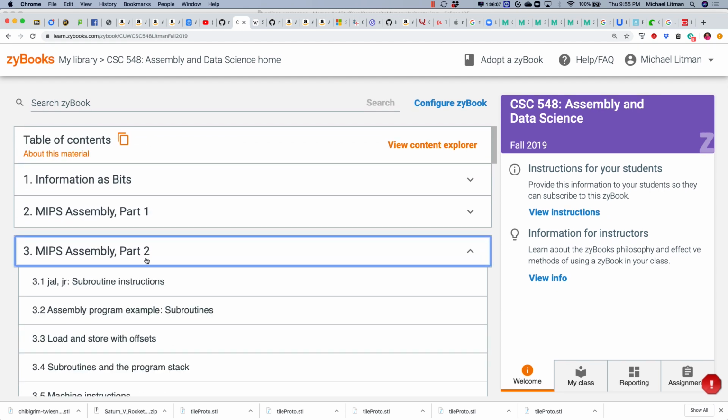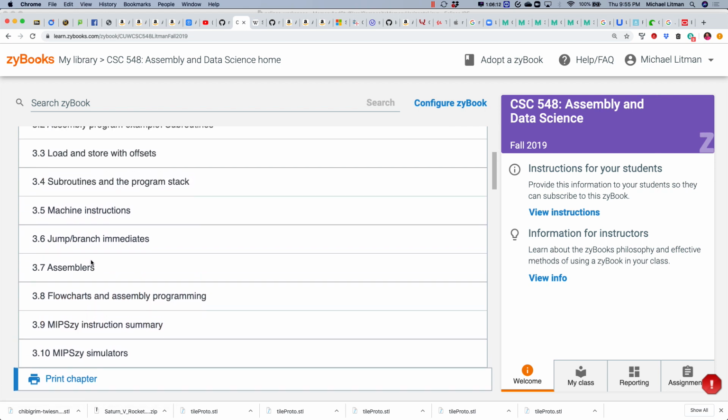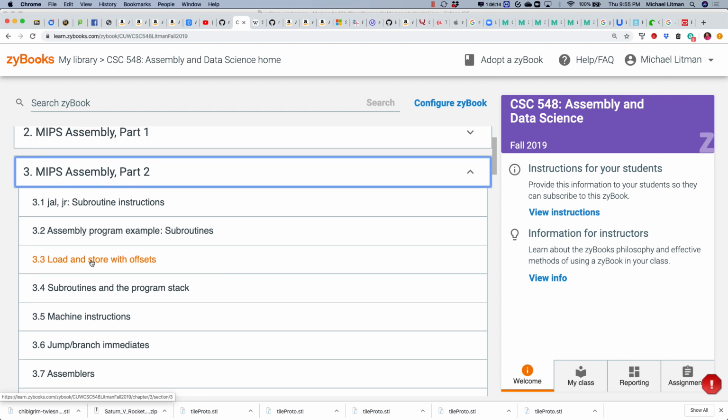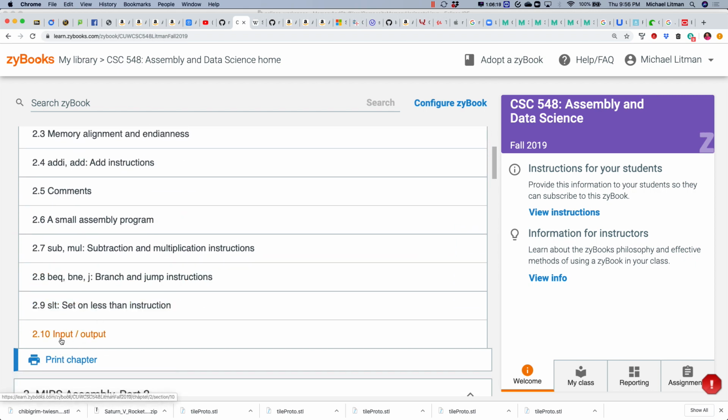MIPS assembly part 2. Was it part 1, chapter 2? Yeah, input output. So chapter 7 is basically the hardware description of 2.10. 2.10 says this is how it works at the assembly language level. Chapter 7 says this is how we implement that under the hood. The magic tricks that you're calling at the assembly level in 2.10 is what's happening in chapter 7.